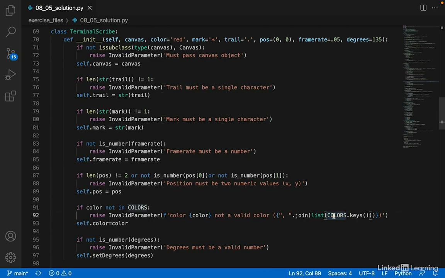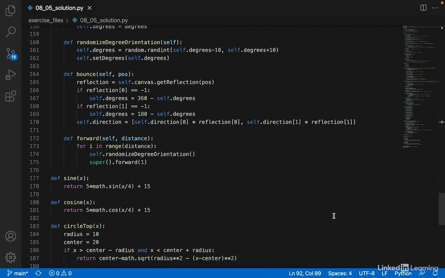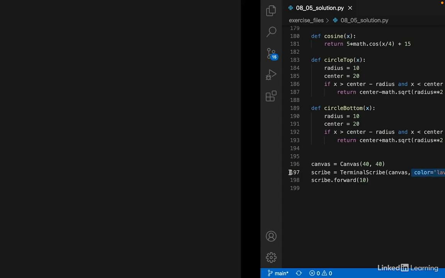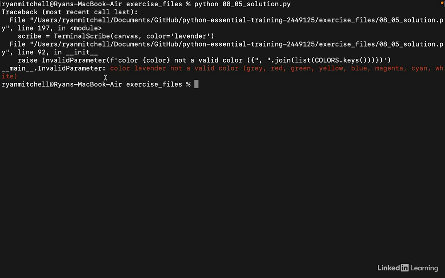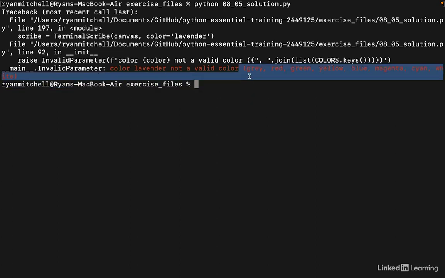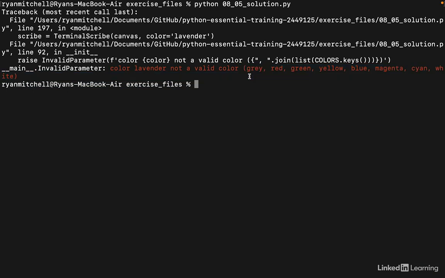So let's test this out by trying to instantiate a TerminalScribe down here with the color lavender. All right. Color lavender is not a valid color. And then it gives me a list of colors that are valid. Very helpful.